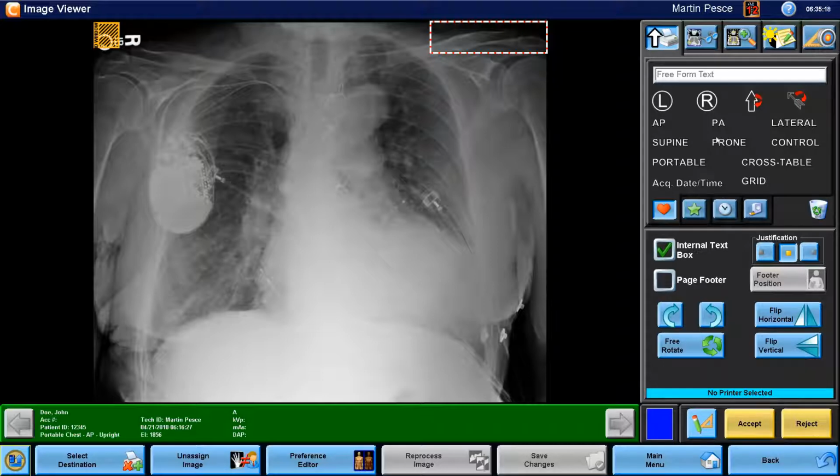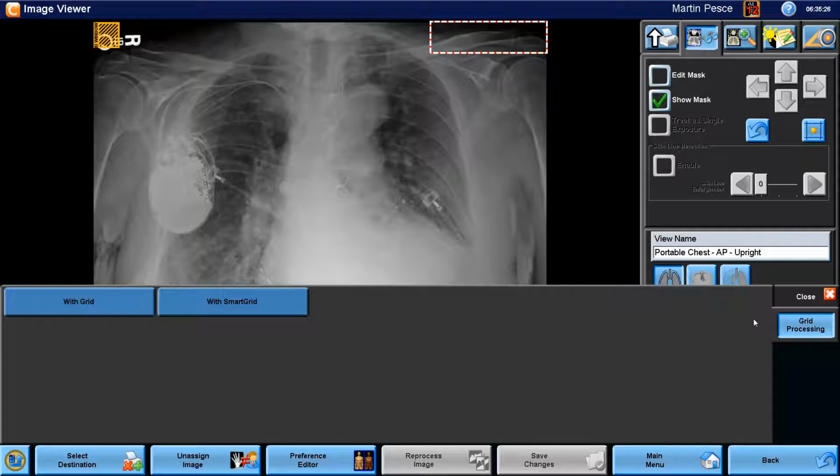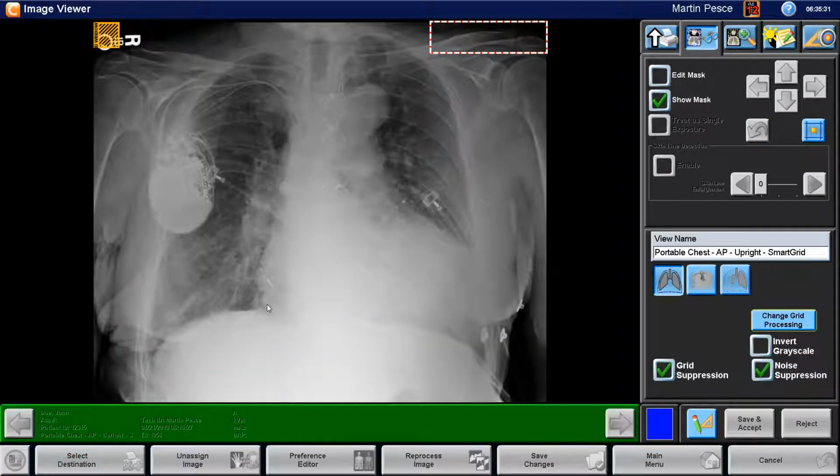To apply SmartGrid manually, select the Image Adjustment tab, then select the Change Grid Processing button. Then select the With SmartGrid button. The image will be reprocessed applying the SmartGrid algorithm.